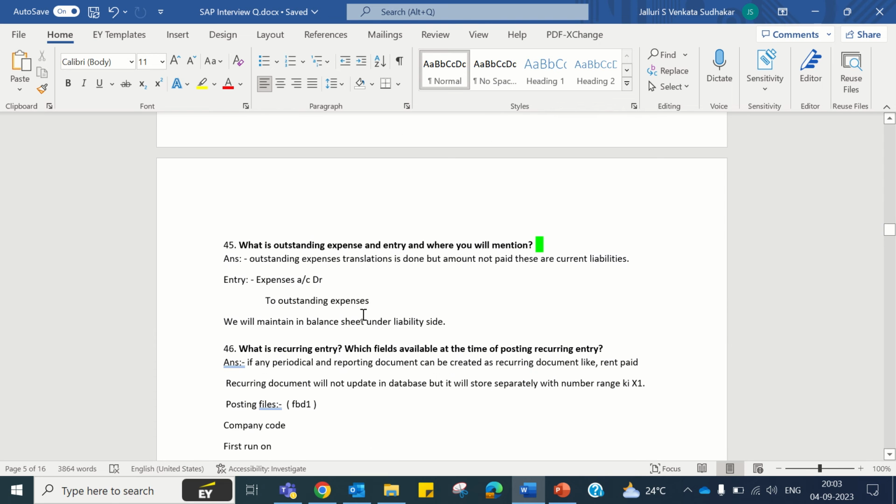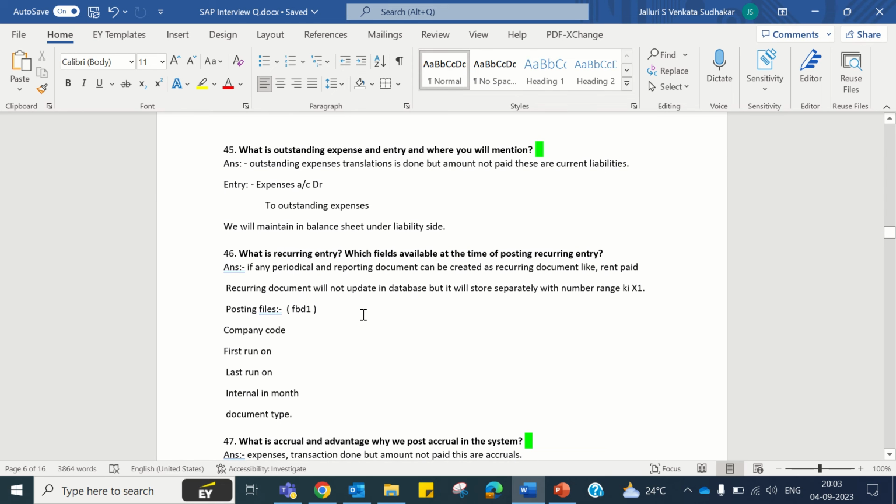What is outstanding expense and entry? Outstanding expenses are the expenses for which the transaction is done but not paid. We can show it in current liabilities and expense. The entry is expense accounted to outstanding expenses. We will maintain it in the balance sheet under the liability side.